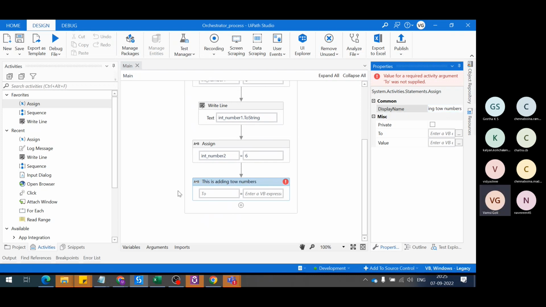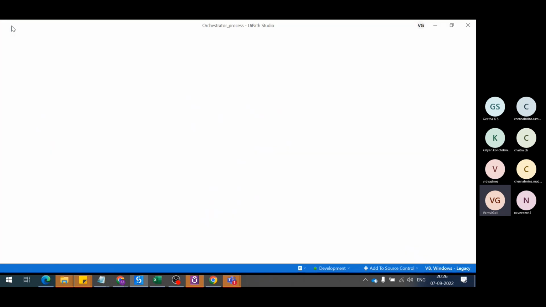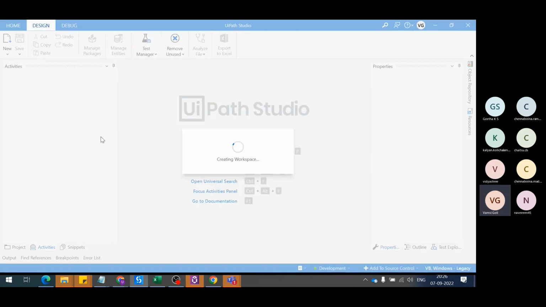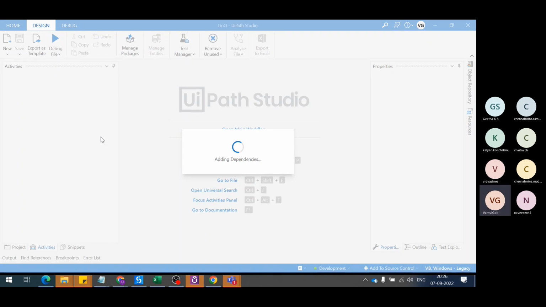Why I recommend this display name to be updated? Please ignore my spellings. Why I ask my developers to update the activity's display name is, you would basically tell the other person this is what it's doing, right? Just to give you some example, I am taking another project here. The project name is LinkU. I will tell you the importance of display name as well.